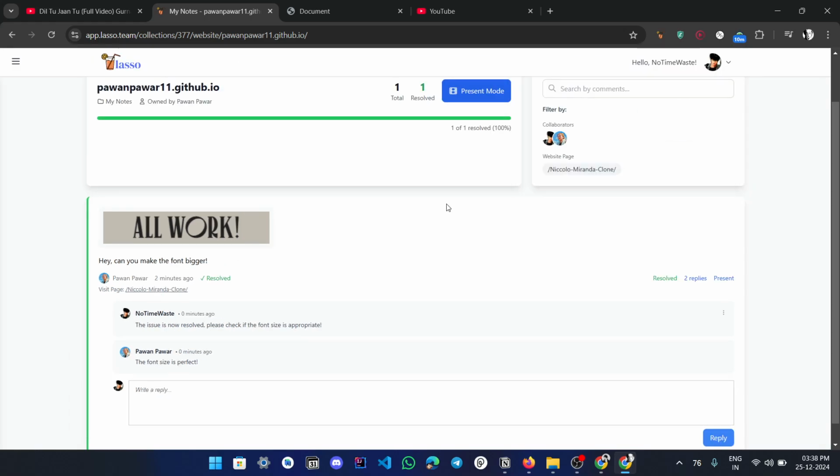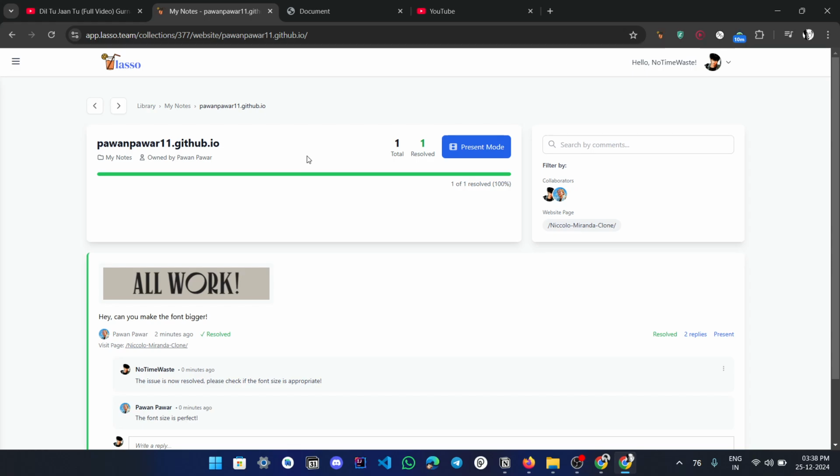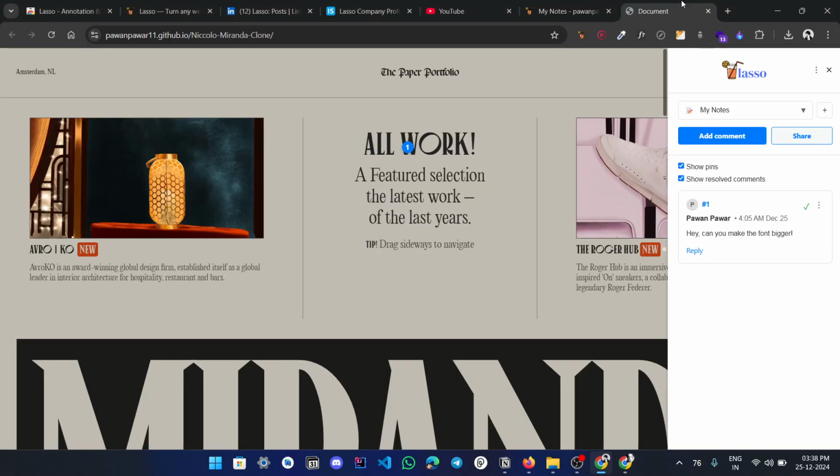And yeah, it's really cool. I'll say it's a really cool extension that now if I have any suggestion from a friend, he can just go to my website and he can just point out that, hey, can you make this bigger and can you make this smaller or can you move this thing here and there. So overall, I find this extension to be really good and really helpful.